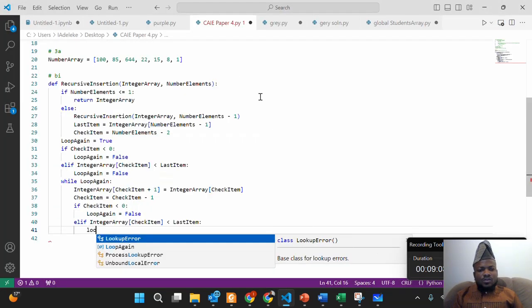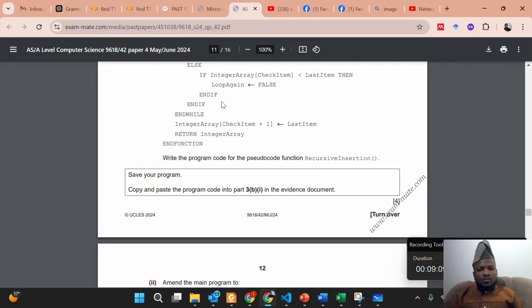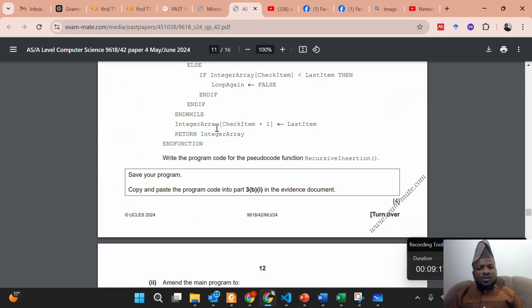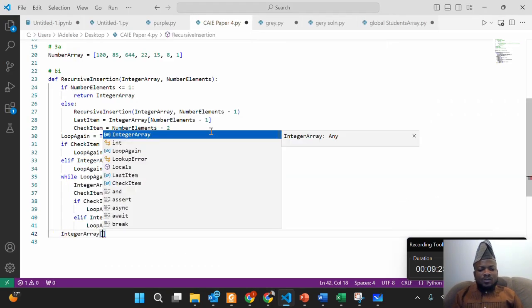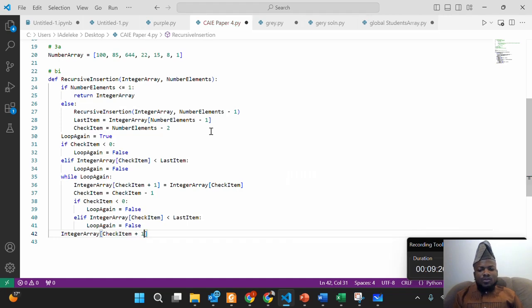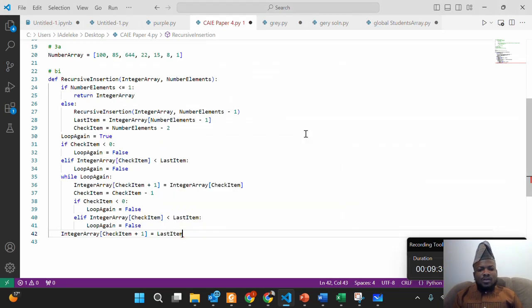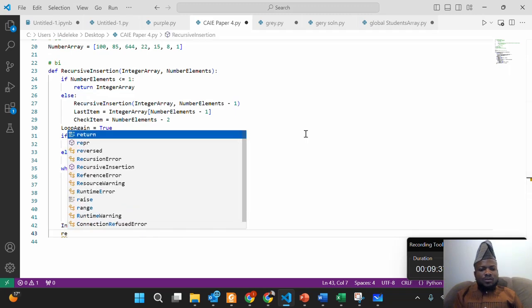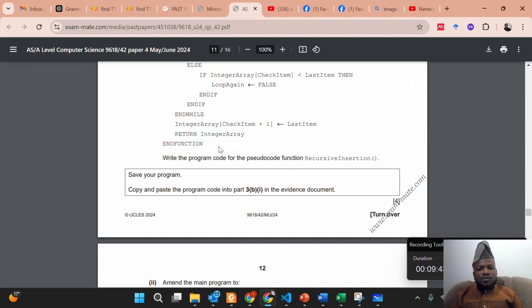Loop again is equal to false. So that is the end of the if statement, and that is the end of the while. I just moved my indentation. Then I say integer array check item plus 1 is equal to last item. Then return integer array. And that is the end of the function.